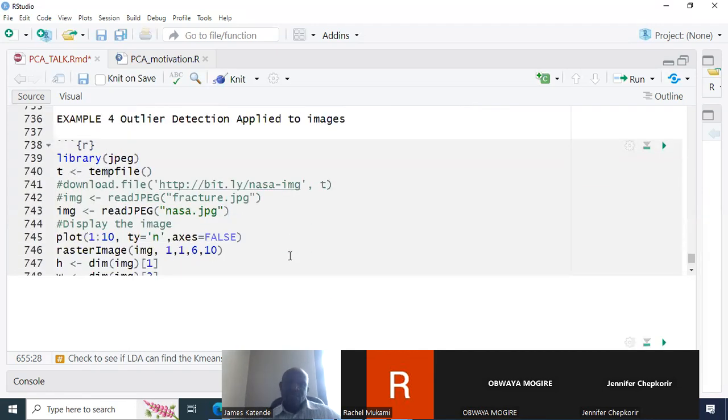Okay, this one I will leave out. It's outlier detection on some image, but I will send the whole file. You can still play around with it.